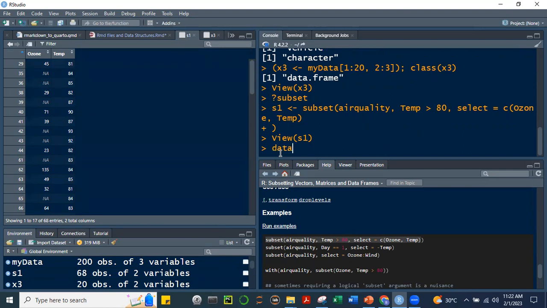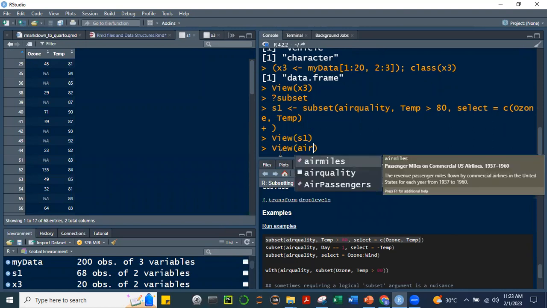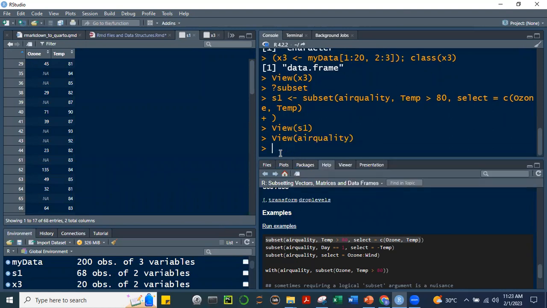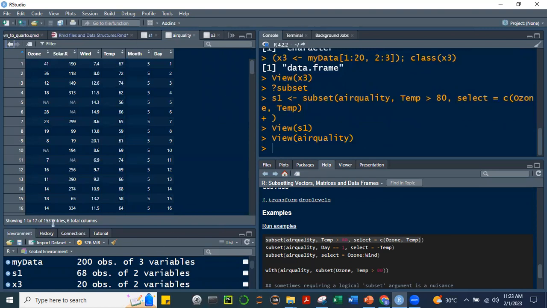But let's see the original data. View air quality. The original data has 153 rows and 6 variables. So what we did in this code was to subset it, with the basis being temperature greater than 80. So we're subsetting the rows. We're using temperature as our basis, and all those temperatures greater than 80 will be chosen.